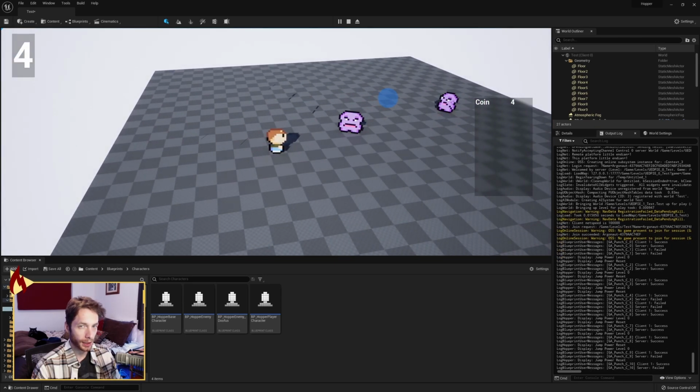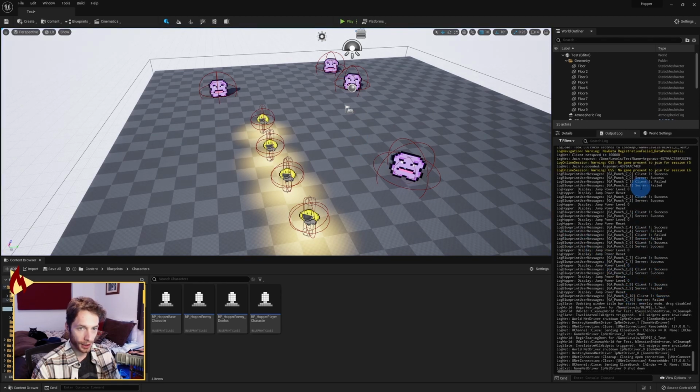So what's going on here? Well, if we take a look over here into our log, you can see we're running these abilities: client success, client failed. So we have a fail there, but client success, server success, client success, server failed, client success. So the server's failing, but the client is still succeeding on the ability. That's because we don't have our handle punch as server only.